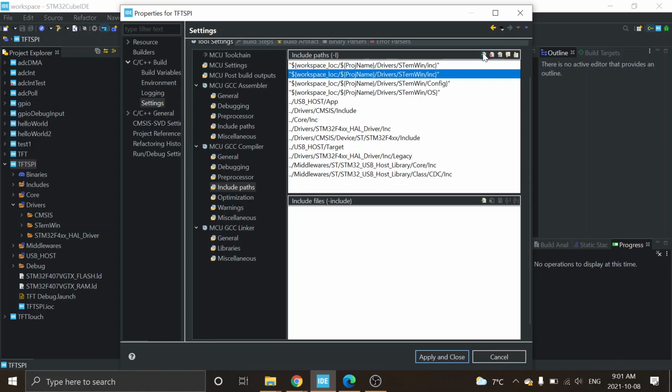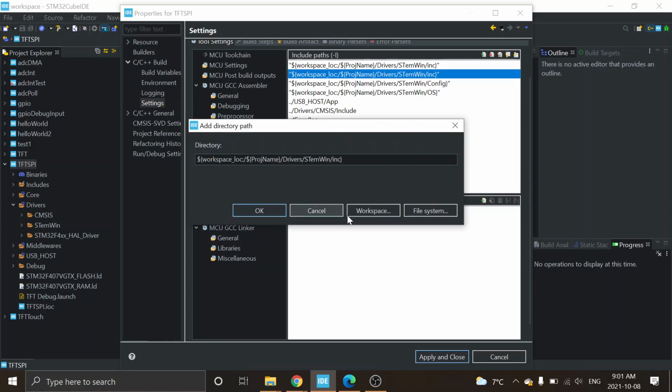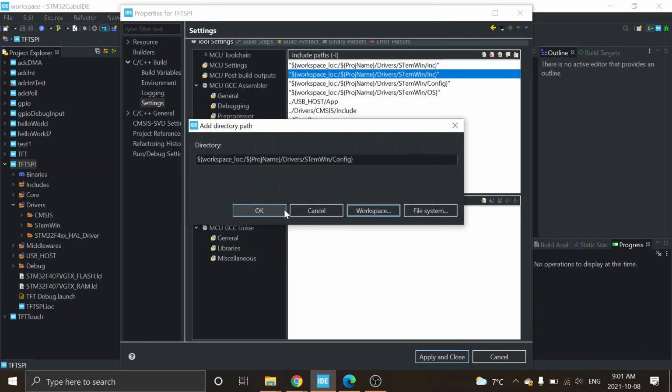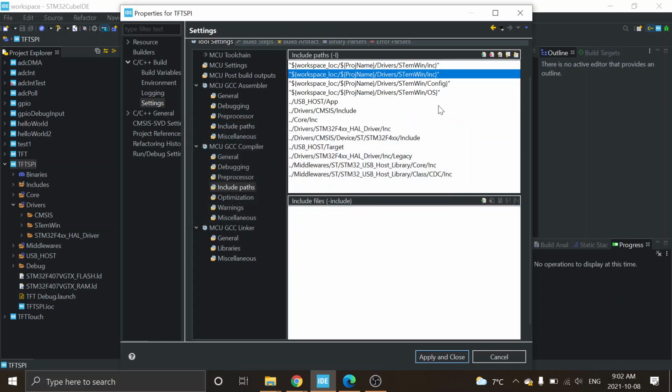And then you go add, and then you go workspace, and then I'm also going to need to include the config files. So I will go there and I will go okay, and then I'll go okay, and it'll make config, and then there was a STEMWIN OS one as well. So I do that. And then I said that there's the library that you have to bring in.